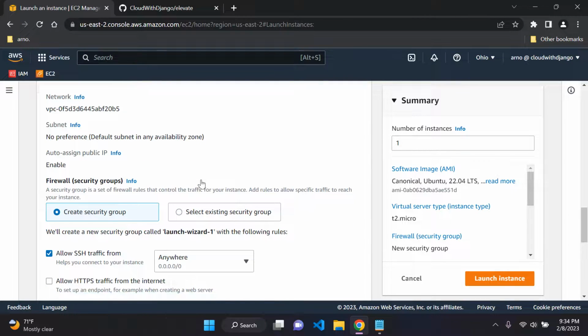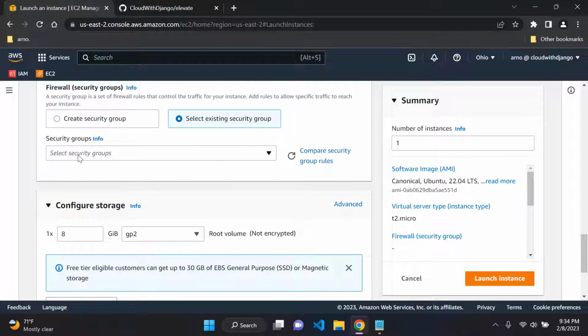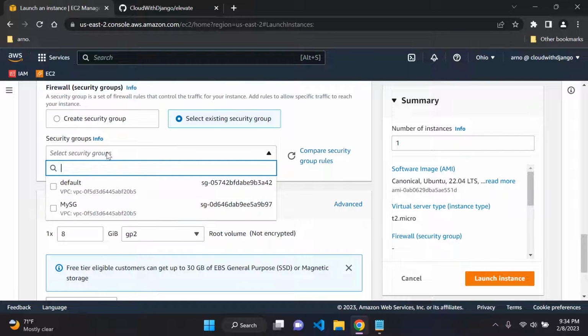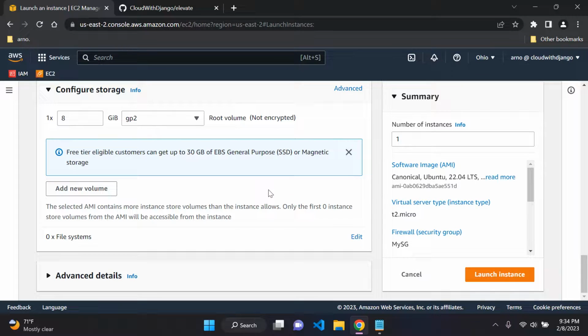Next, you want to scroll down and here under firewall security groups, we don't need to create one because we just configured a security group. So you can say select existing security group. And here you want to select your security group. And the one that I created just now was called MySG. So select your security group and you can scroll all the way down.